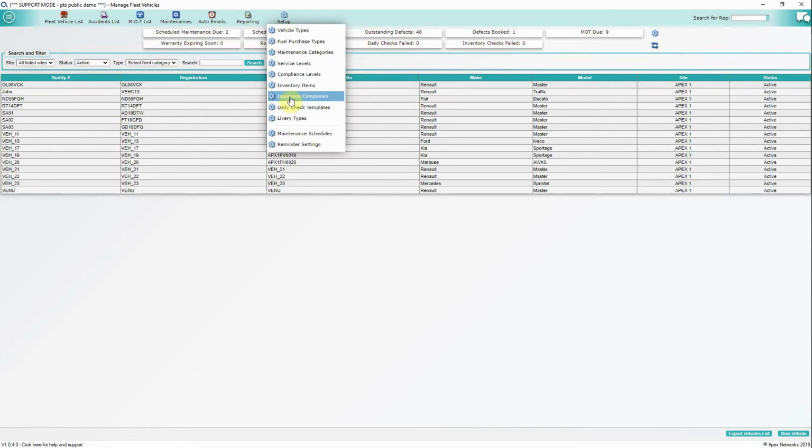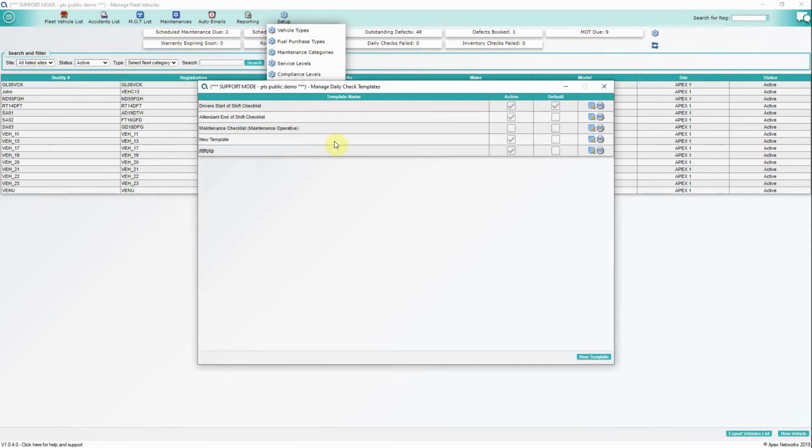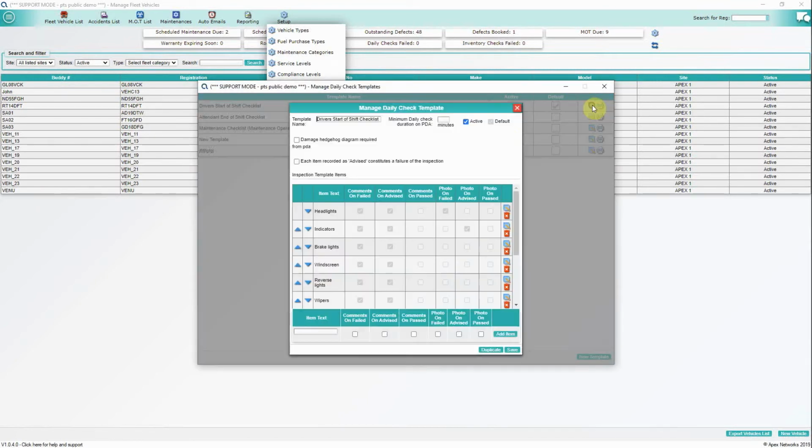Insurance companies will give a list of insurers that your company uses, primarily for road risk and public liability, but also can be used for premises, etc. Daily check templates will give you a list of daily check templates. Apex PTS allows you to customize these to fit your fleet range and make them relevant to the different types of vehicles in your fleet.